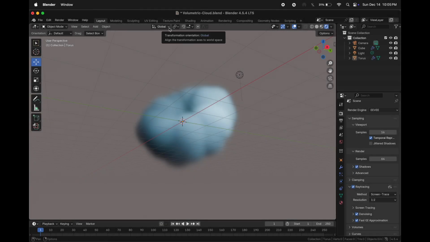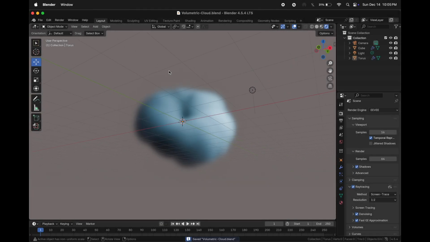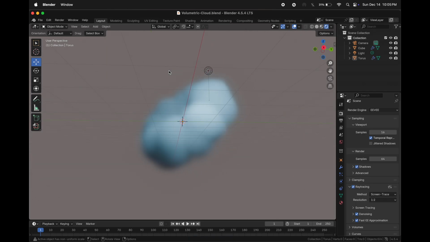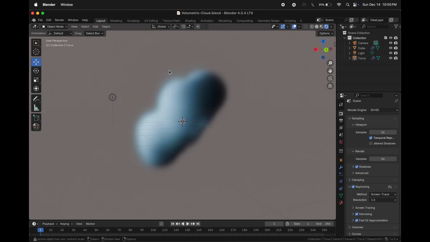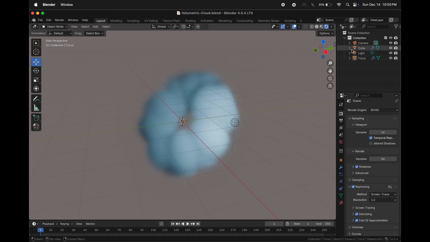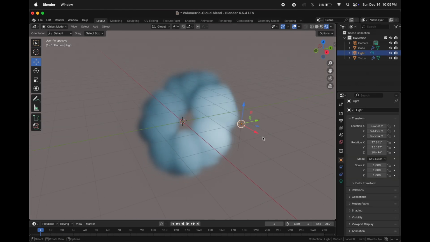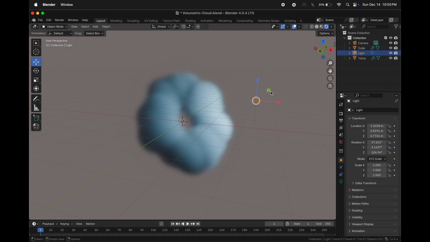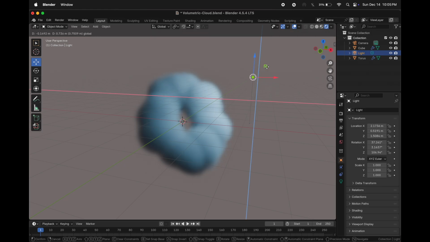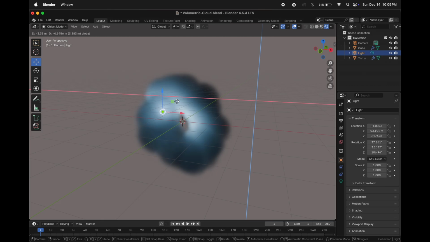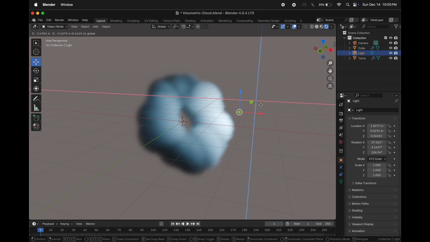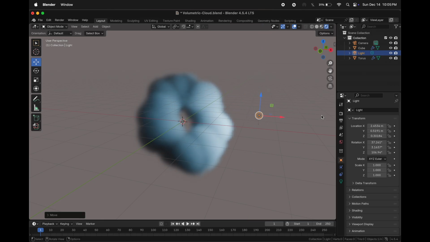Hey guys, so I guess this is my first video where I'm voicing over the video, and I just want to go over how I made this volumetric cloud using Blender. As you can see right now, I'm just going to go over how it looks generally. Basically, I built it based on a mesh that was converted to a volumetric object using the mesh to volume node in the geometry nodes tab.